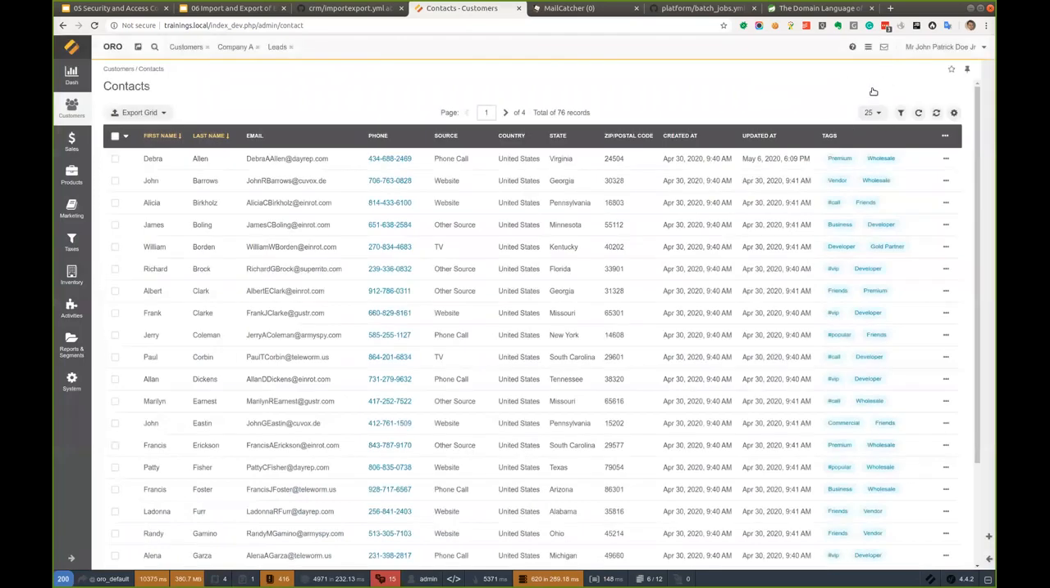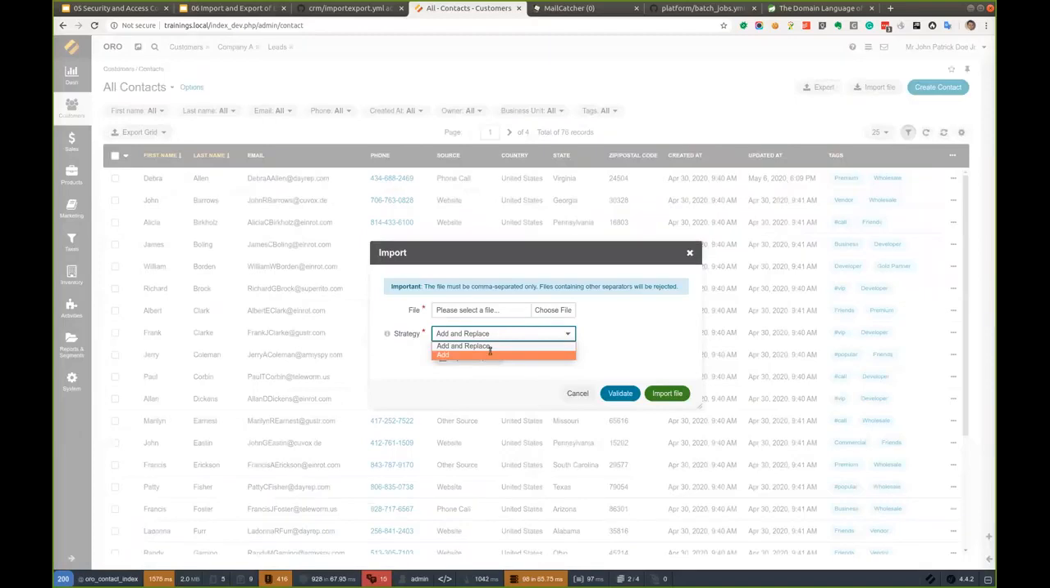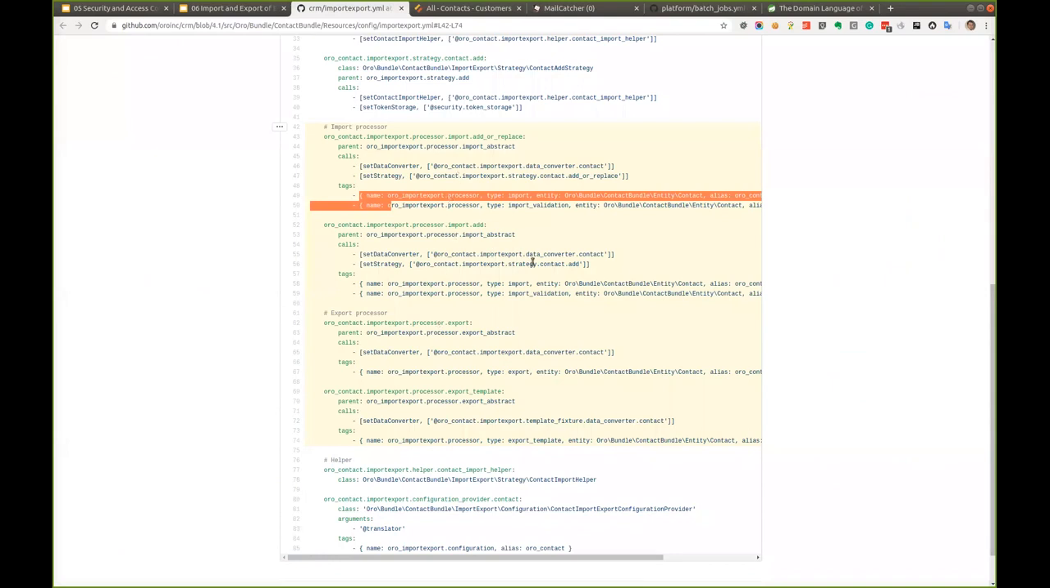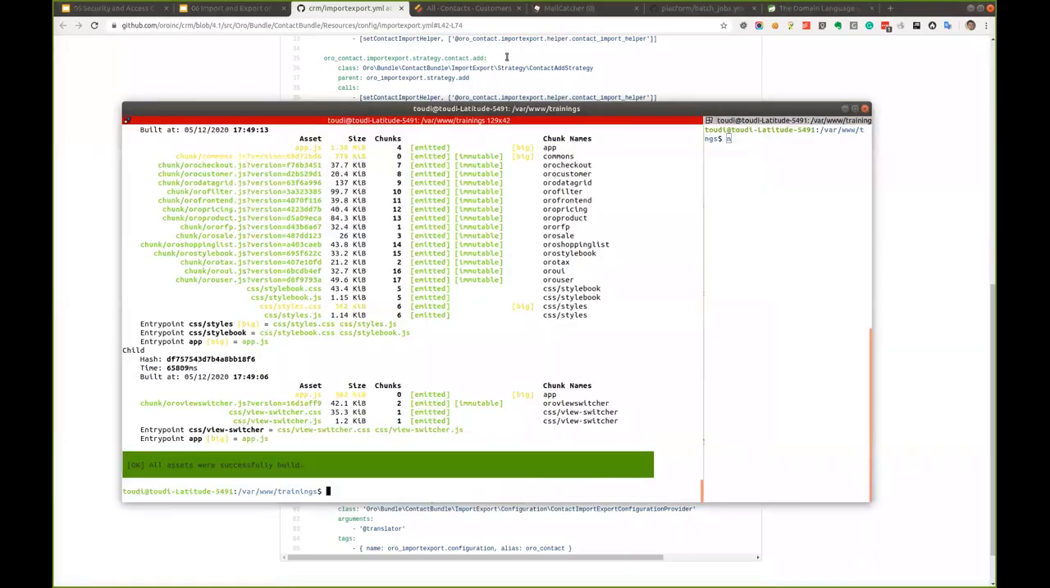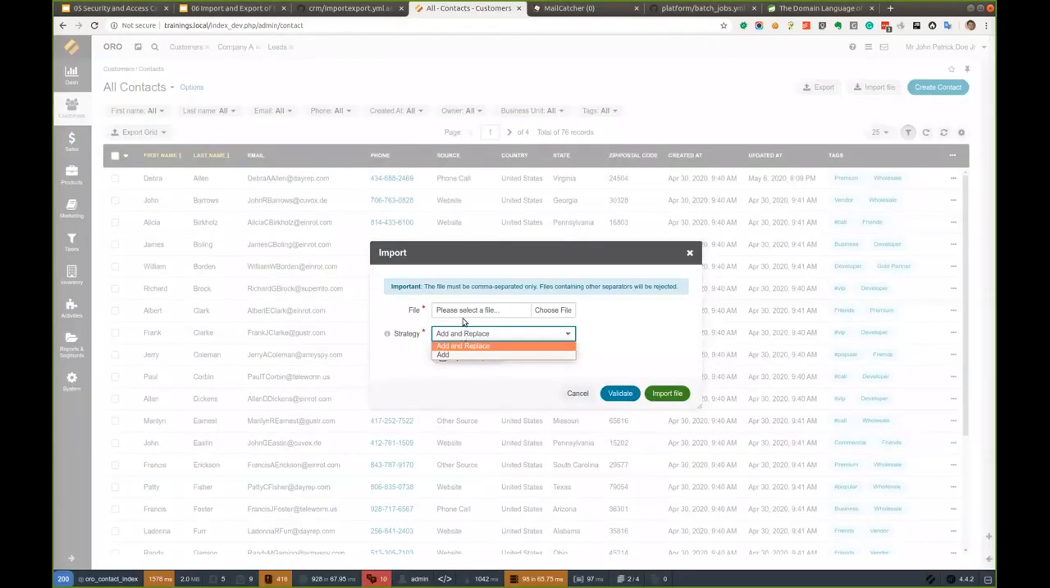So if we click import file, there is actually the import with different strategies, because as you saw, we had them here. So I had two import processors and they were using different strategies. One is using the contact strategy add, and the other one is add replace. Thanks to this, I have this drop down. If I only had one import processor with one strategy, it would just be selected here. So I can select the file here, and once I select the file, I can validate or I can import, right?